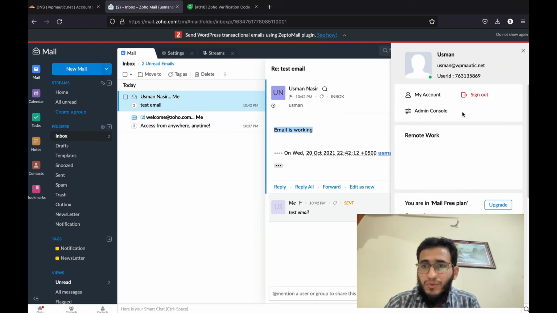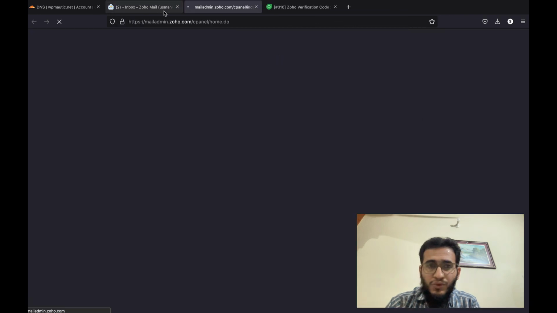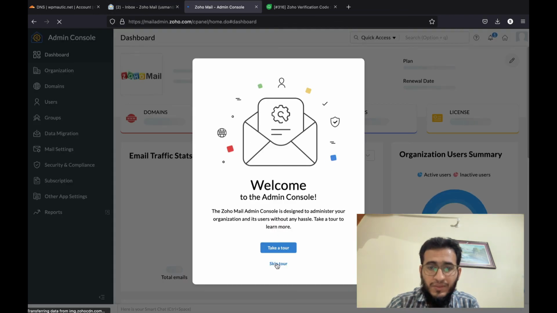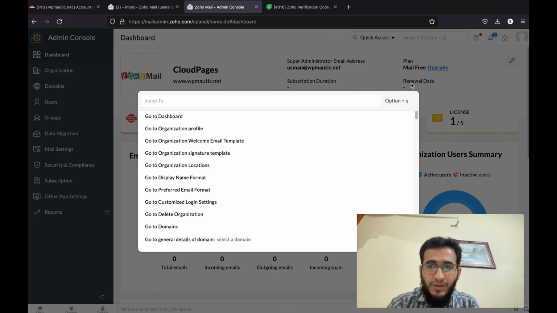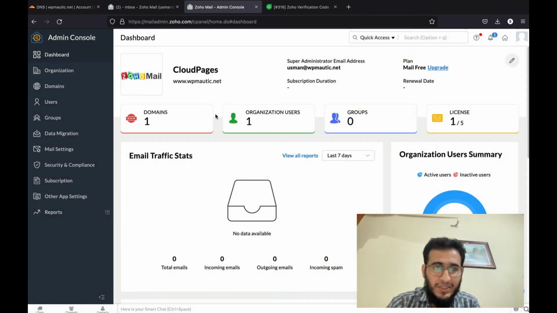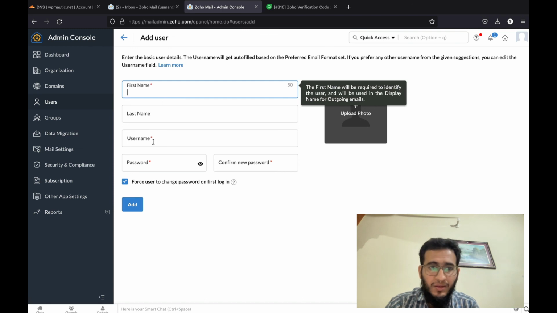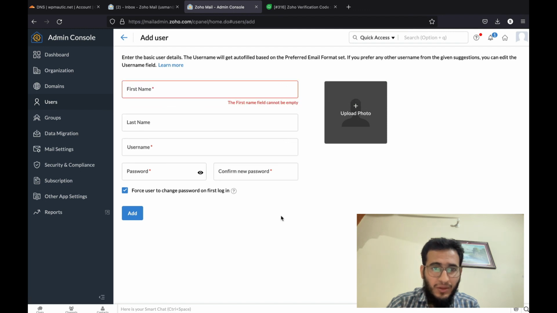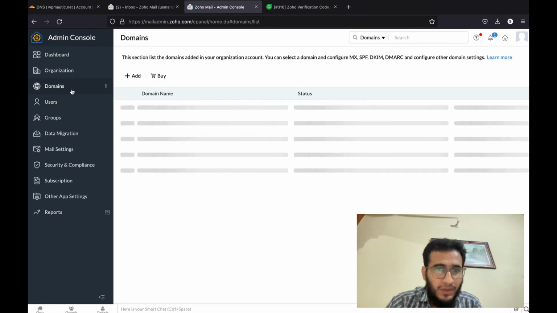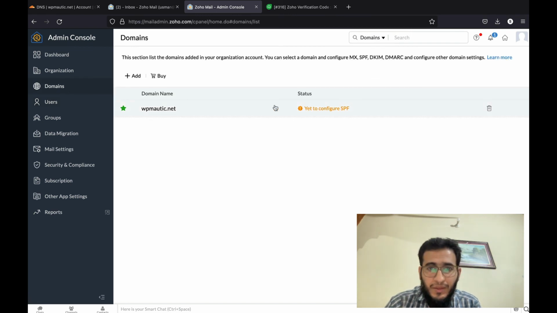You can go to the admin console to add more users, or configure other sorts of settings. Like you can add more email accounts from here, for your team members or colleagues. So the domain is here.